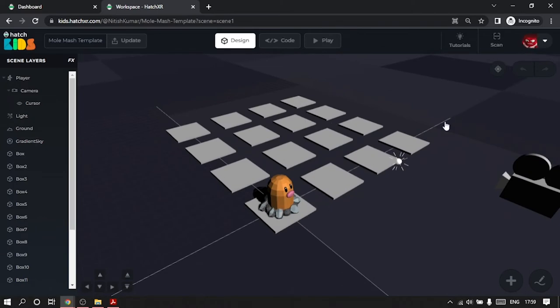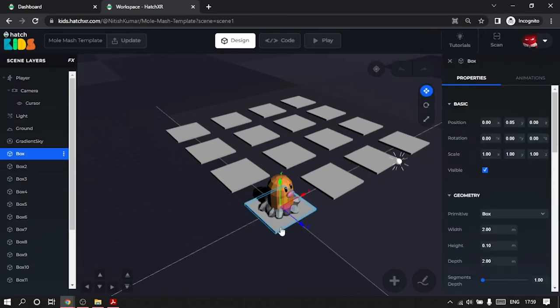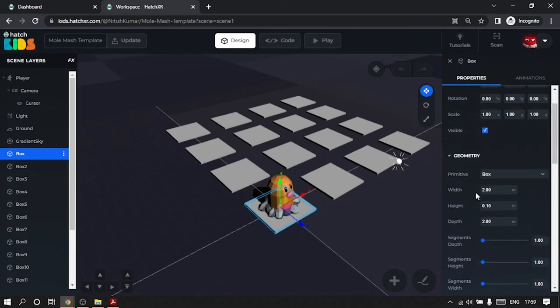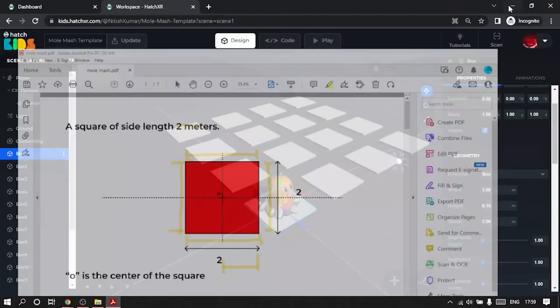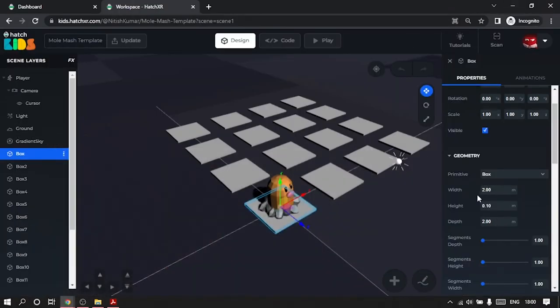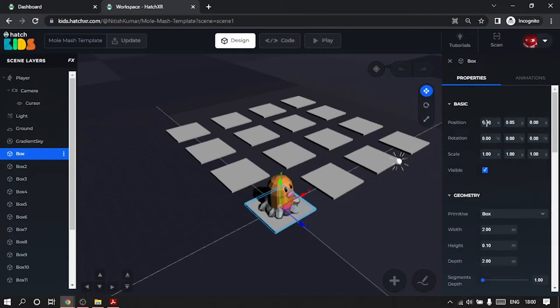Now just click on the very first box here. You will see that the position, the x position of this box is 0. See that the position has 3 values, x, y, and z. Just look at the very first position number, that is 0. And you will see the box has a width of 2 meters and depth of 2 meters. So it is a square, just like the square we were talking about here. We have built a square box of 2 meters in width and depth, and its x position is 0.